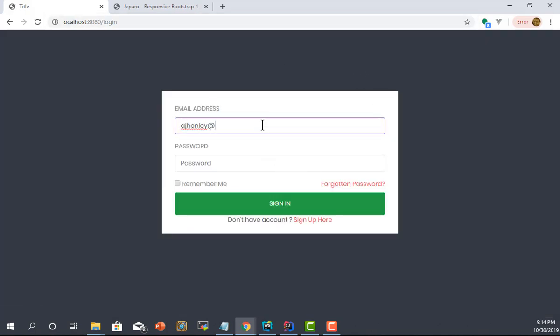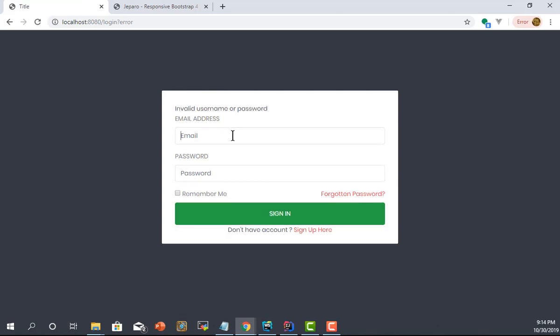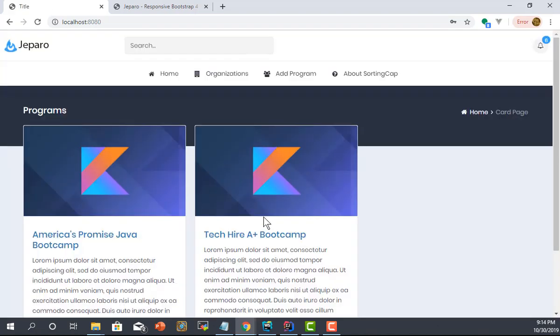I'm going to say AJ Henley at gmail.com, and I'll type in my password wrong and say sign in, and it bounces me back and says invalid username and password. Awesome. So the failure works. Cool. Okay, so that works.